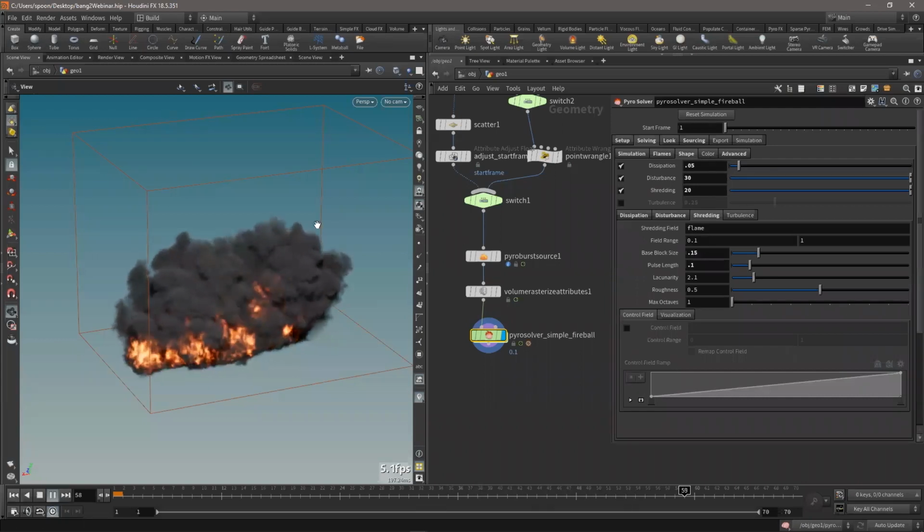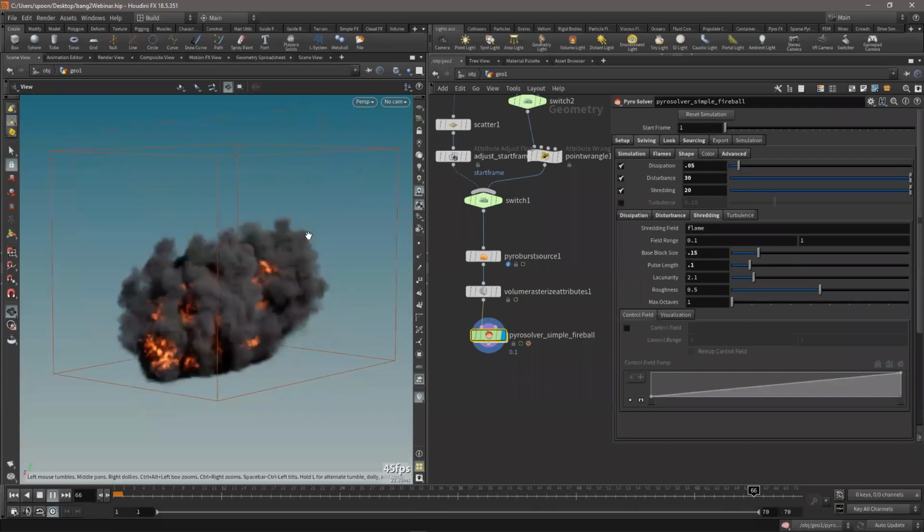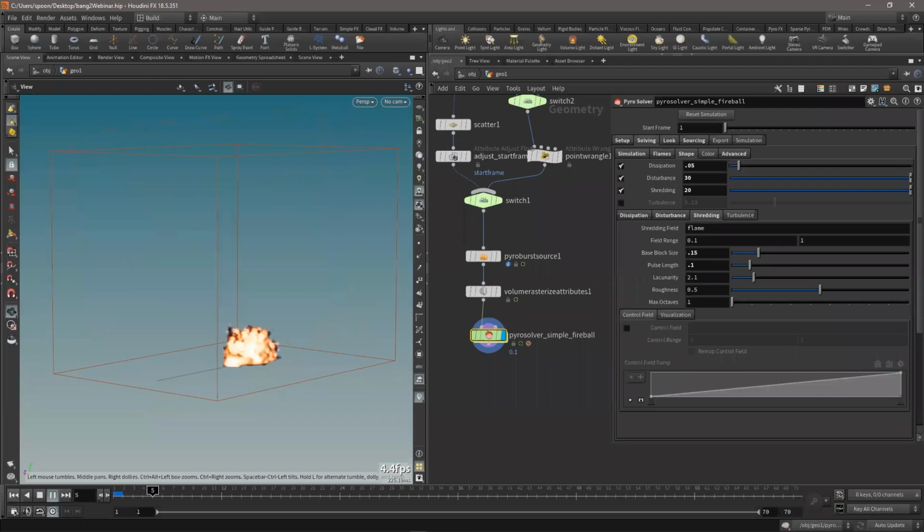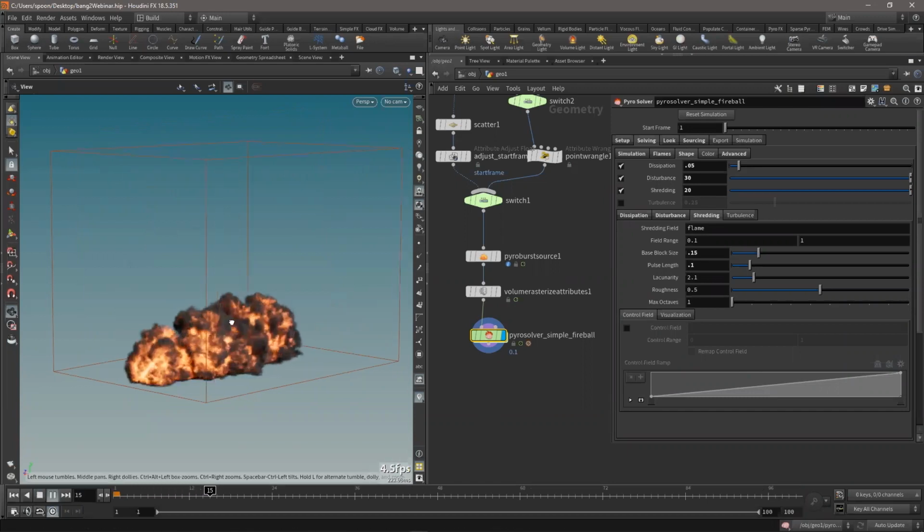The turbulence just adds general turbulence to the world. So you could do that if you wanted. So there we go. If we leave that maybe to 100 frames, you can see that explosion evolve a little bit longer.